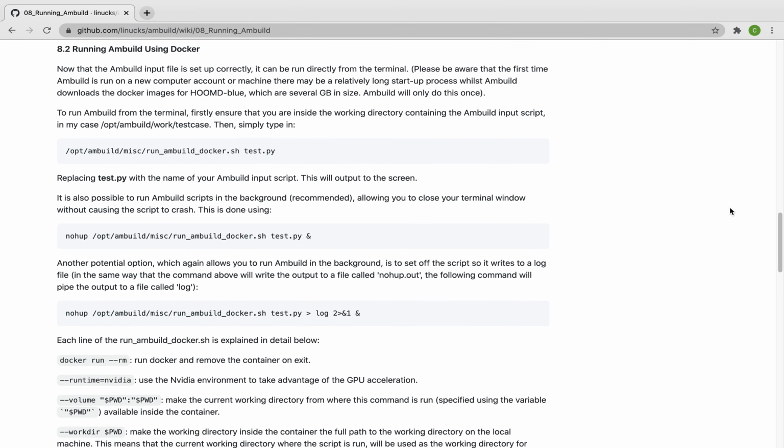The first time Ambuild is run on a new computer account or machine, there may be a relatively long startup process whilst Ambuild downloads the Docker images for HumDblue, which are several gigabytes in size. However, Ambuild will only do this once.